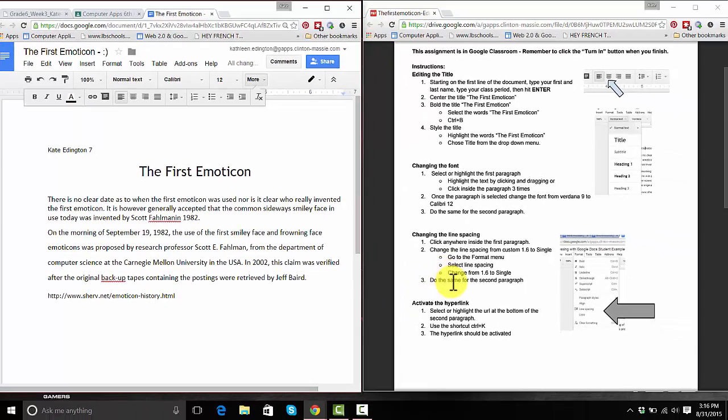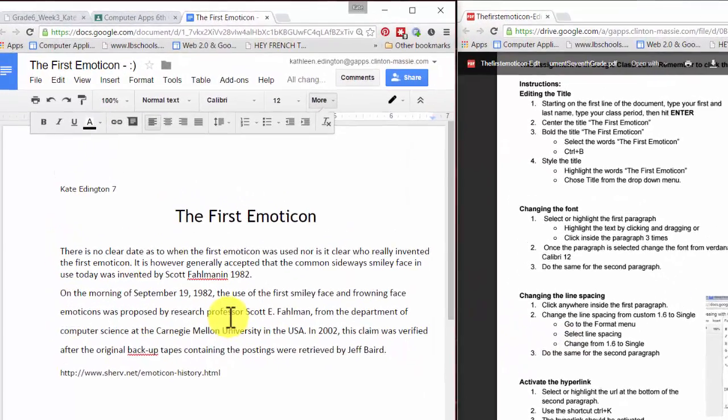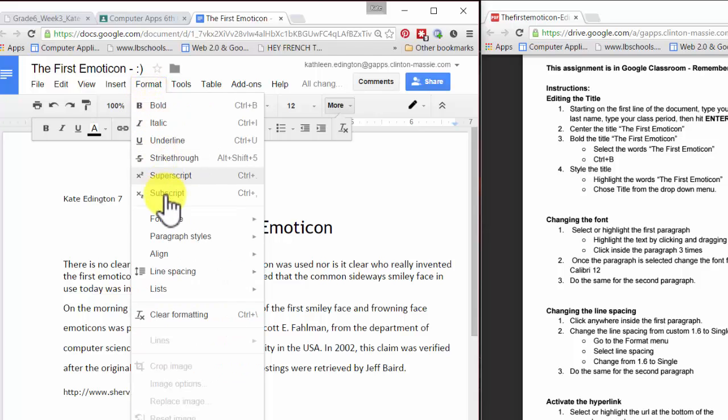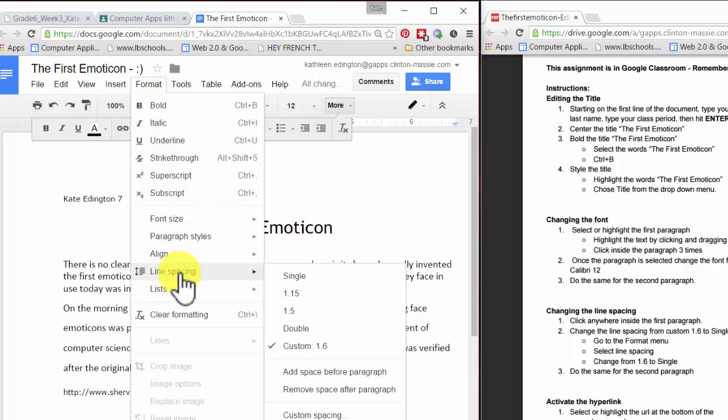Then it says do the same for the second paragraph. So I'm going to put my cursor in the second paragraph. I don't have to select it. And I'm going to go up to format and go down to line spacing and change it to single.